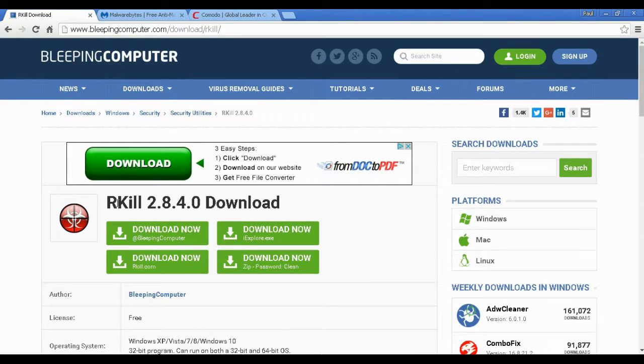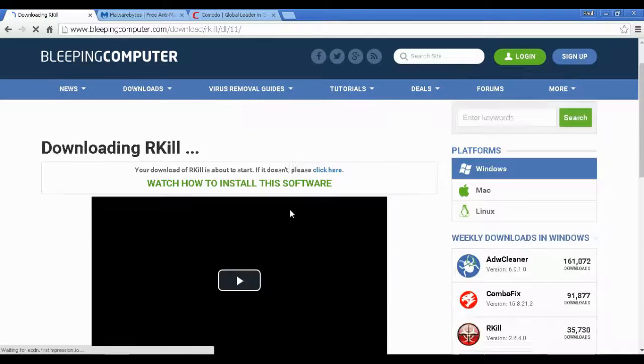But the one program that they have, which is excellent, is called rkill, and you can use this link right here, bleepingcomputer.com/download/rkill. I would download the file iexplore.exe. And once you download that, we're going to click that.